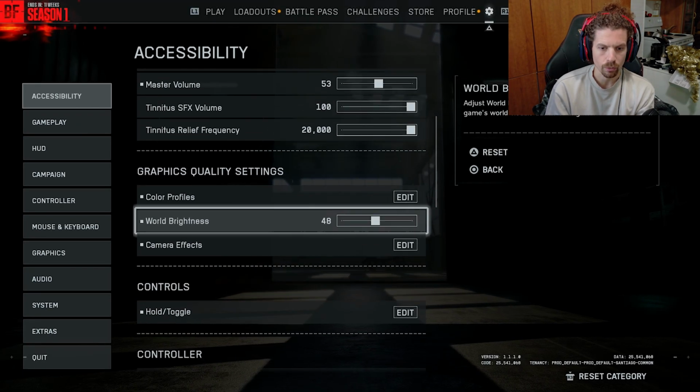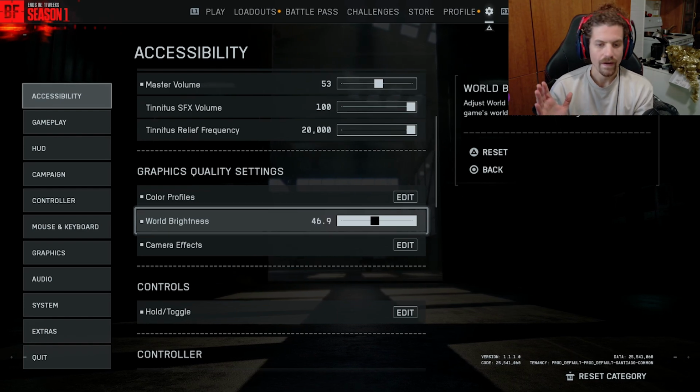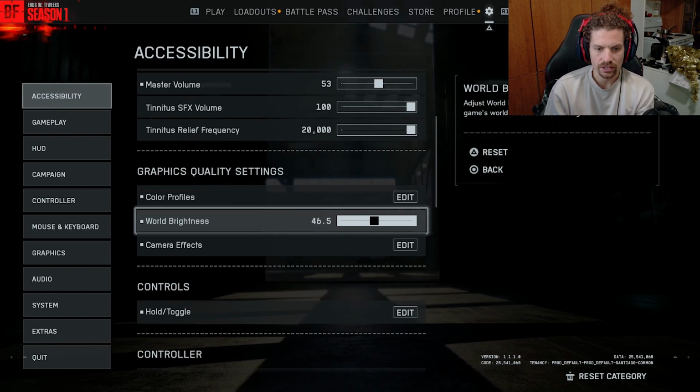Then when you go down world brightness, the game is already super bright on Battlefield compared to Call of Duty. So I like to turn it back down, whether it's 46, 47, 48, personal preference again. This is what I keep.